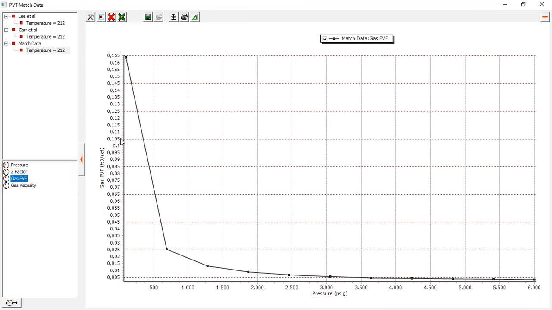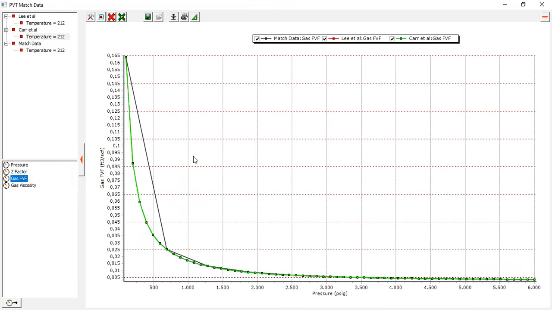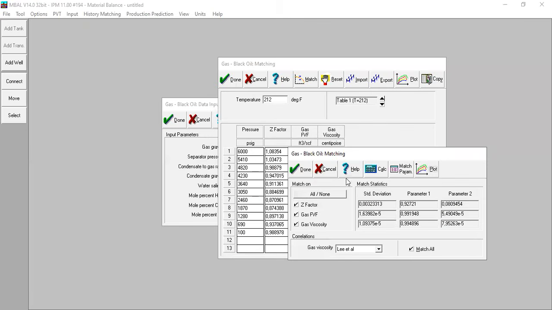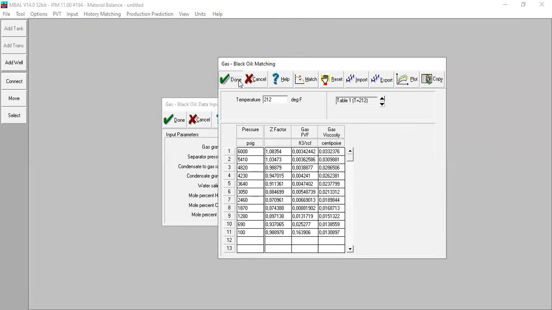Now, gas formation volume factor. Plot the gas formation volume factor. This is from laboratory data. We plot Lee et al. This one doesn't match very well actually. Carr et al. doesn't match very well either. But still, for gas viscosity, Lee et al. is better than Carr et al. So in conclusion, I will select Lee et al. to simulate my PVT. Okay, so we can close, click done, click done.